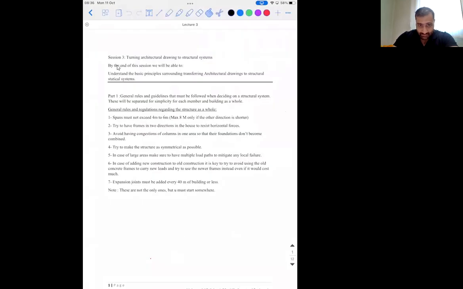By the end of this session, we will be able to understand the basic principles of transferring architectural drawings to a structural statical system. A statical system is a system that doesn't move, or so they say.